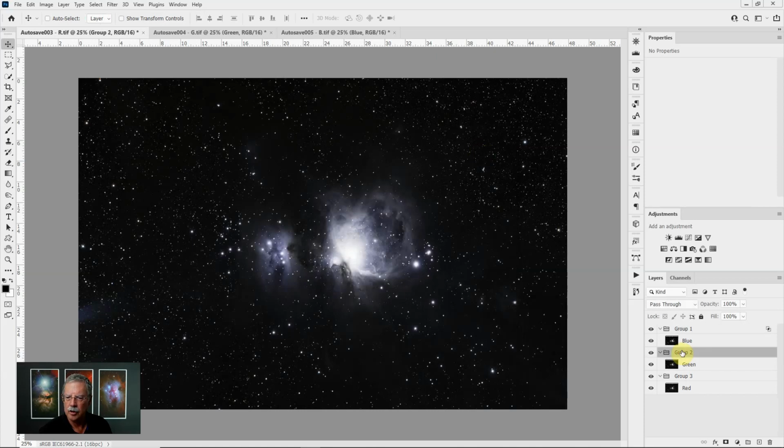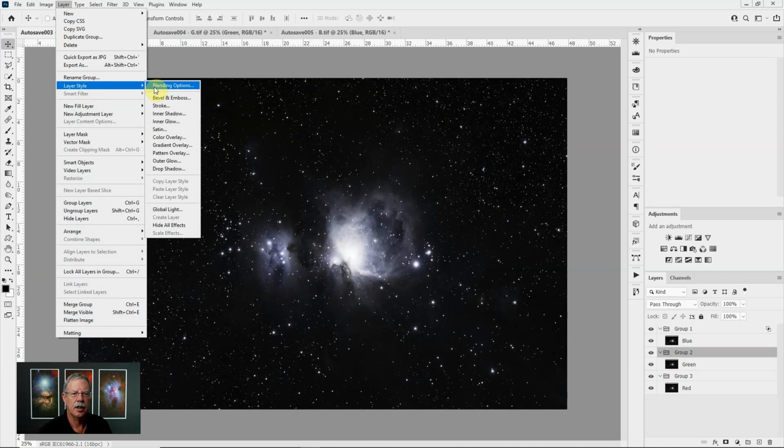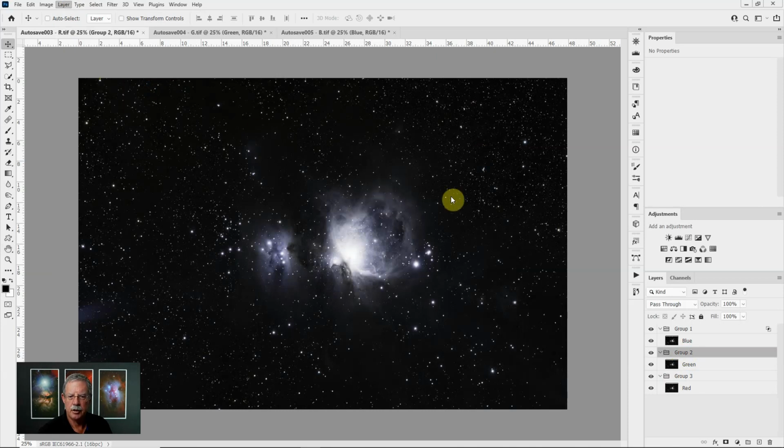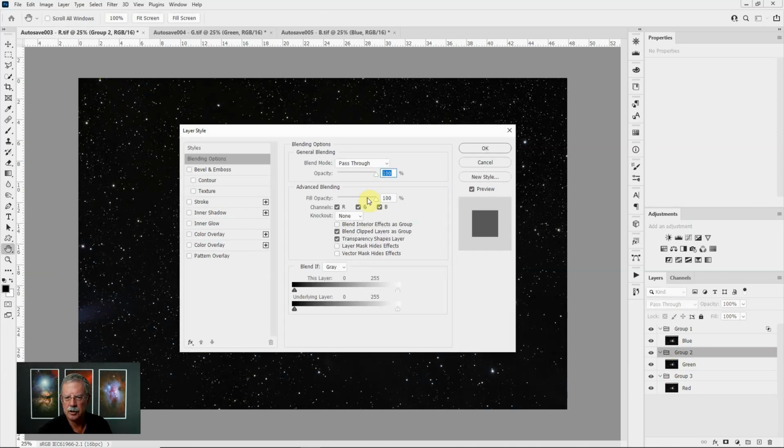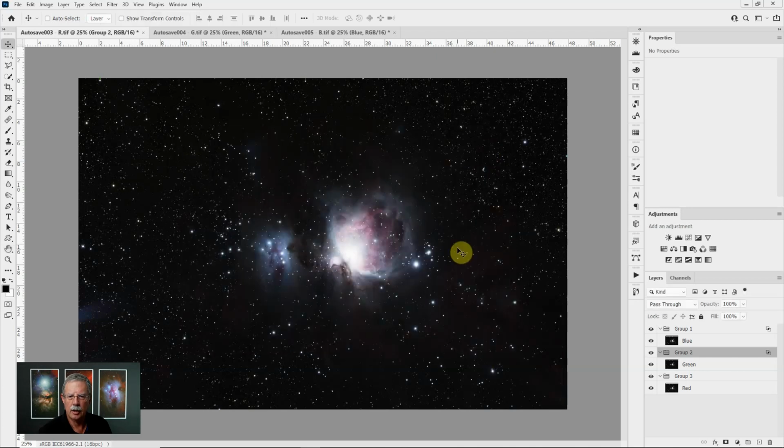Then I can go to the green layer, choose Layer, Layer Style, Blending Options, and as you probably already guessed, since this is the green layer, we'll simply turn off red and blue, and voila, automatically we have red, green, and blue in a red, green, blue image.